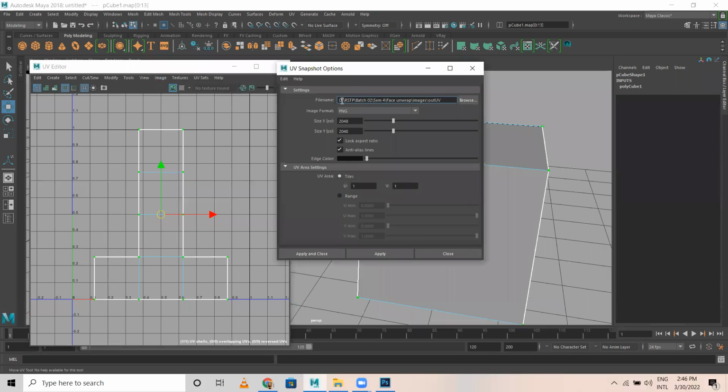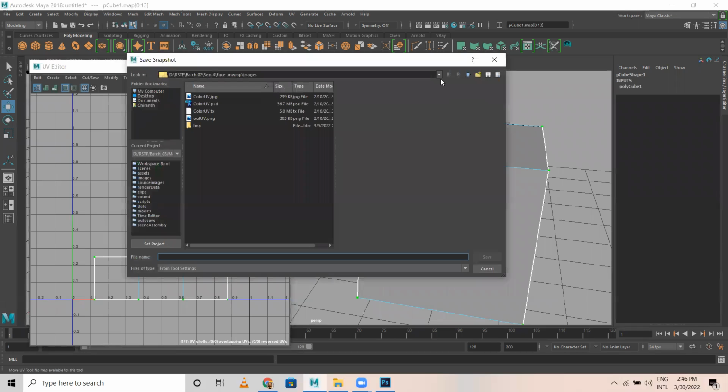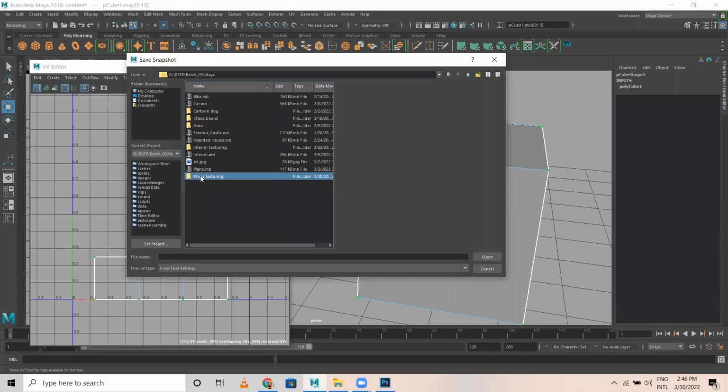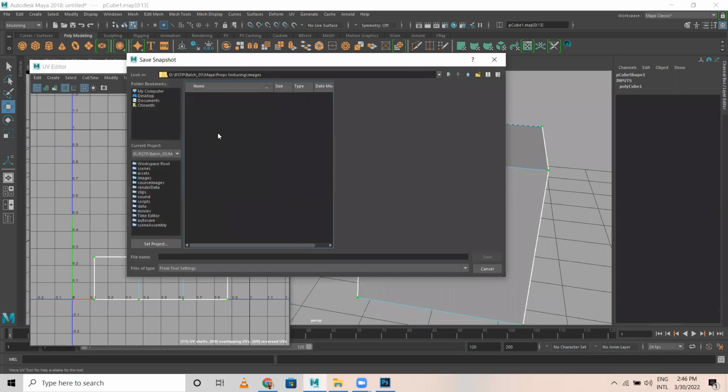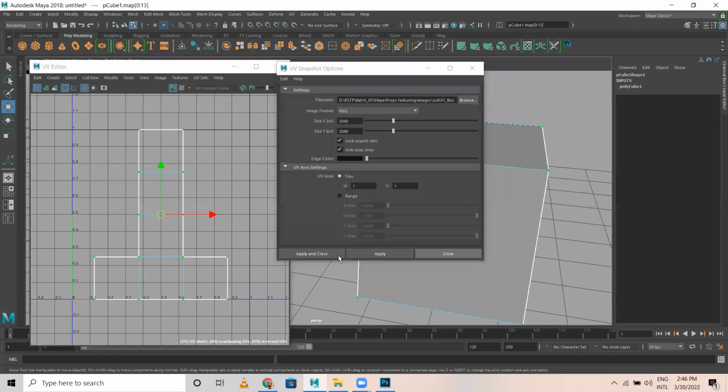Here, it shows the path and all. You need to change the path to your project folder. This is batch 3 Maya and prop texturing, under images, in your project folder. Save. We are exporting our UV out, named box underscore box. I save it.